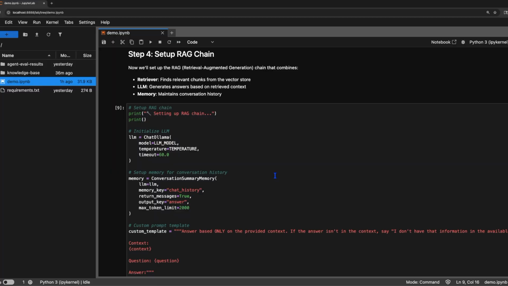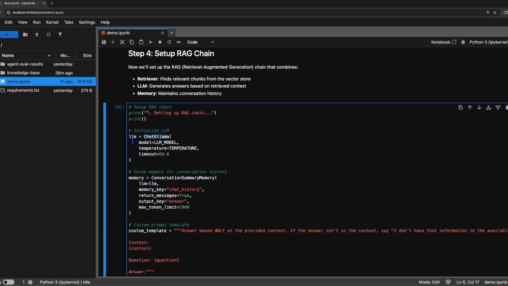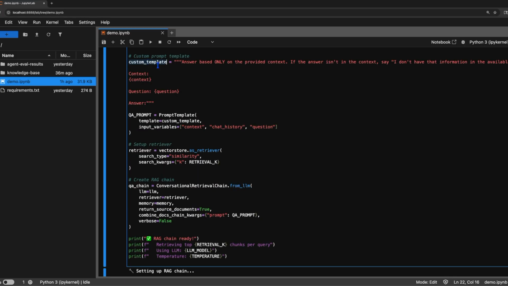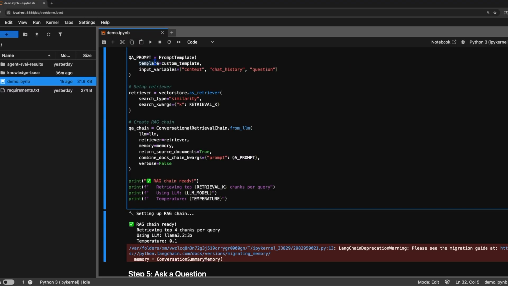Now we'll set up the RAG chain. Here we'll call chat Ollama, passing it the LLM model, the temperature, and a timeout, and set the result to the value of the LLM variable. We'll set up conversational summary memory, giving it the LLM, chat history as the memory key, and pass other parameters, and store the result in memory. Here we'll declare the custom template, which we'll inject the context and the user question into, and then pass the template to the prompt template function to instantiate an instance of the prompt template, specifying the input variables of context, chat history, and question, and store the result in the QA prompt constant.